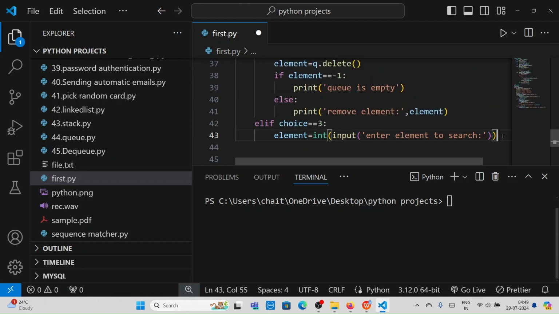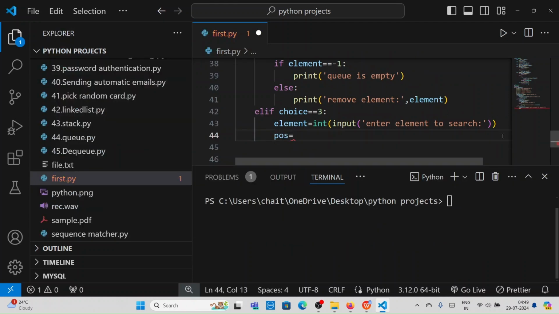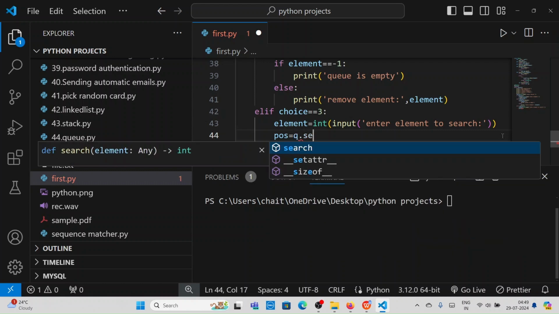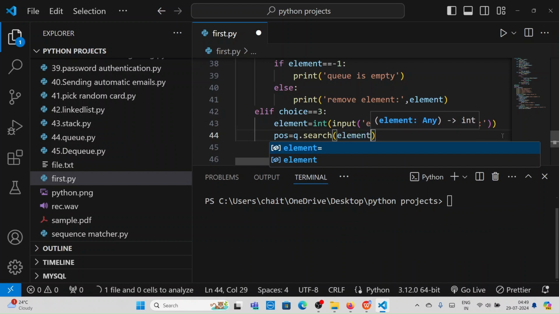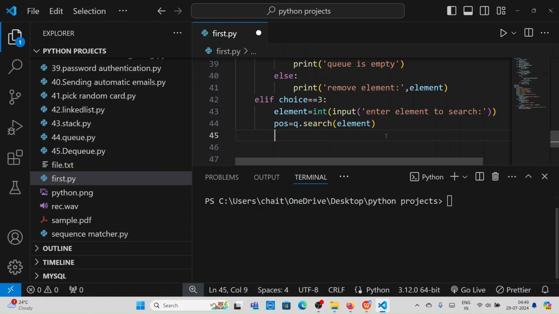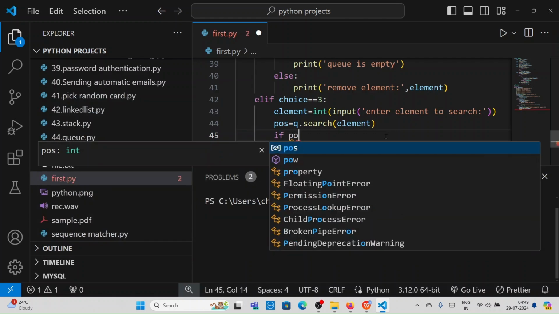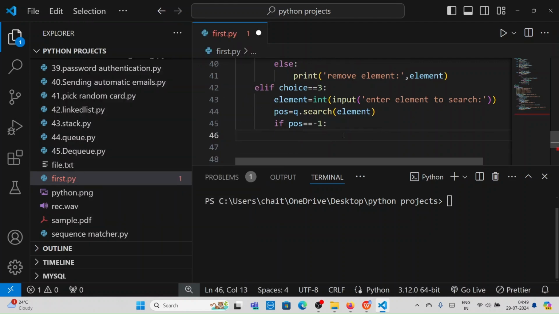Next, your element search position. It returns a position here. Position is equal to q dot search method, we have to use the search method and pass this element. Simple. So the value stored in this position, and just check if position is equal to empty, if position is equal to -1 means empty. If position is equal to -1, print q is empty.